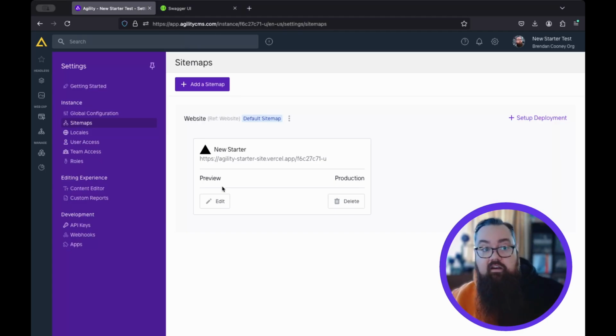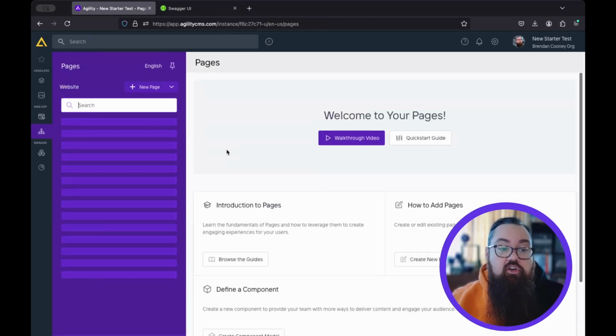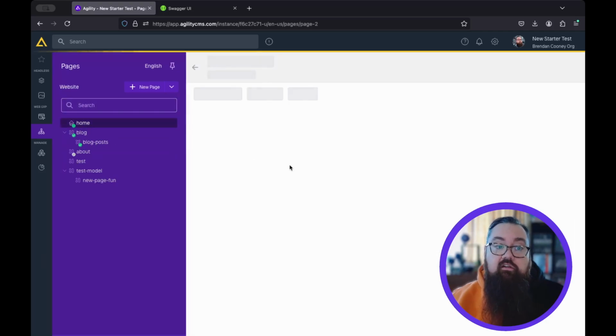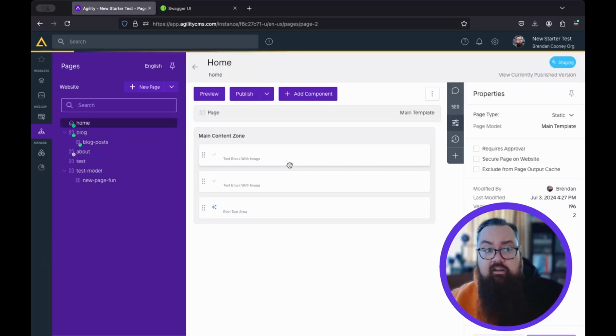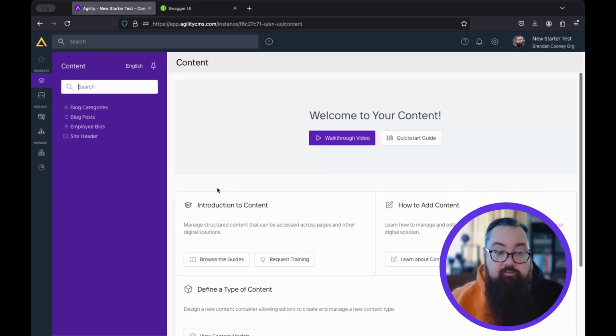If you ever need to find your IDs for like a content item or a page, you can just pop over to Pages here, go to the home page. This is going to work exactly the same for content items. You're just going to look over here in the Properties tab, which will be this option here. And then you have your IDs down here below. So you can see this is page ID 2. Content items work the same.